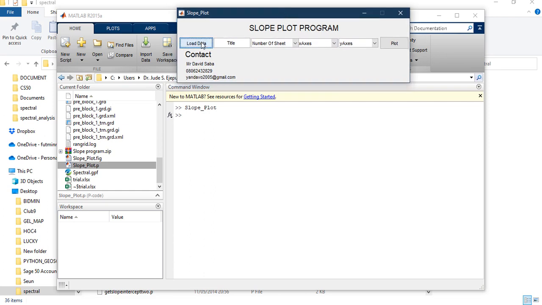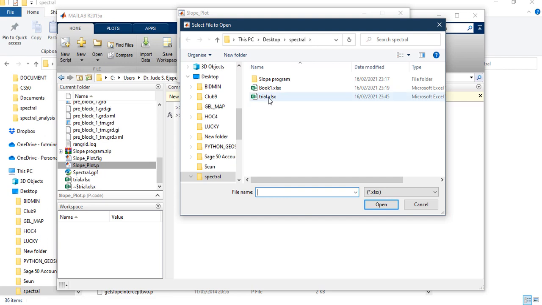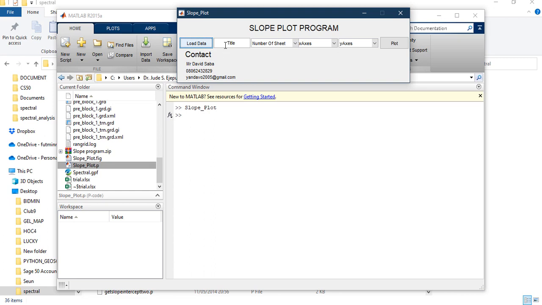So you click on load data. When you click on load data, check the trial file. Now for the title, you name it appropriately. Remember, we used block 1. Now what is the sheet number? Remember, we are using sheet 2, and now we are going to map the x and the y axis. Remember, the x axis is the cycles per meter, which is the wave number. While the y-axis is the logarithm of the energy of the spectrum, which is the natural log of P here, and you click on plots.